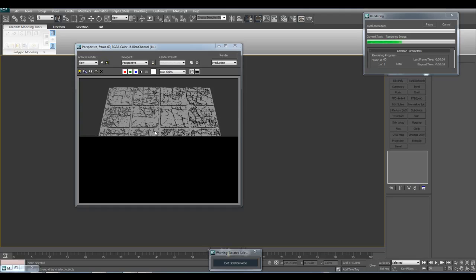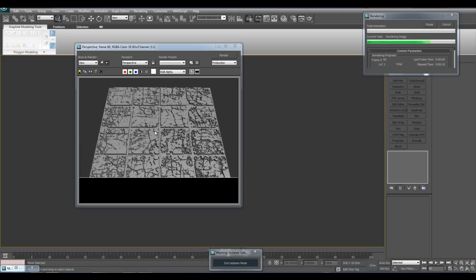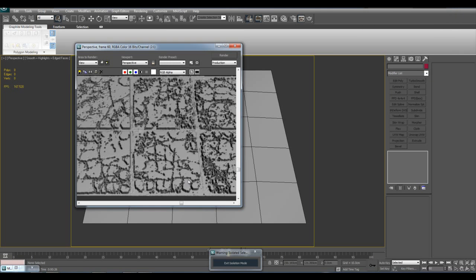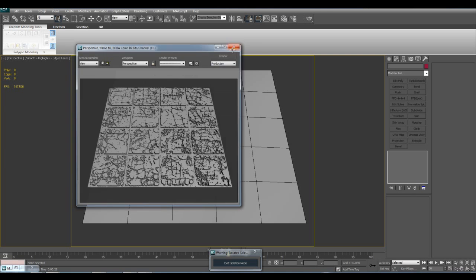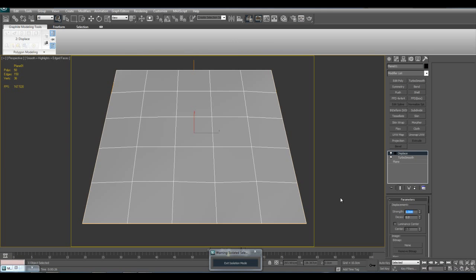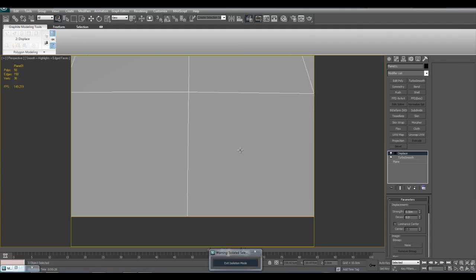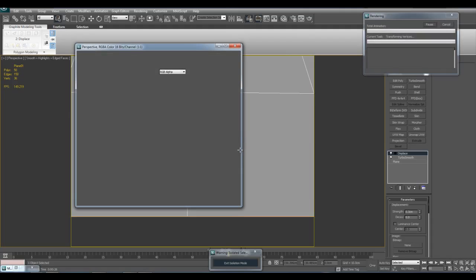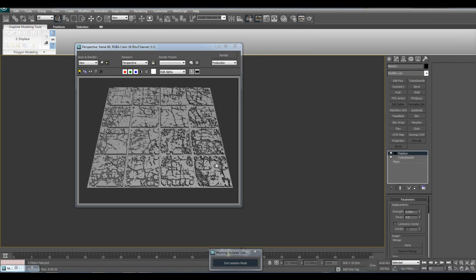The Turbo Smooth modifier applies 8 iterations of Turbo Smooth, and then the Displace modifier does its job. So you can see it looks alright. However, I should really decrease the displacement strength to something more subtle, like say 0.3 for example, and that might give you better results. So this is one way of making displacement without using the actual displacement slot in the material.